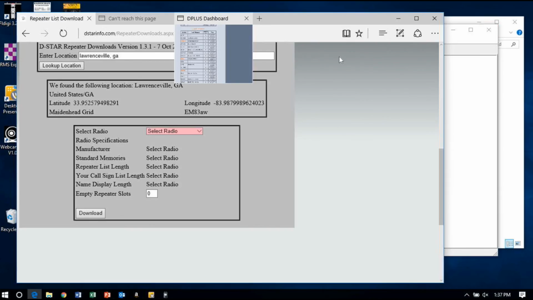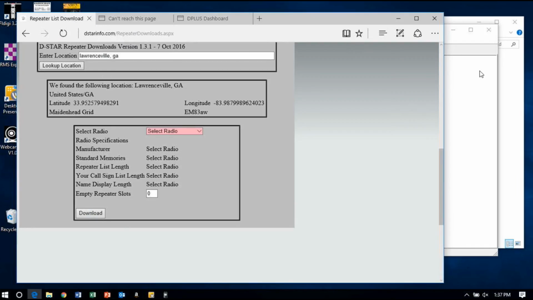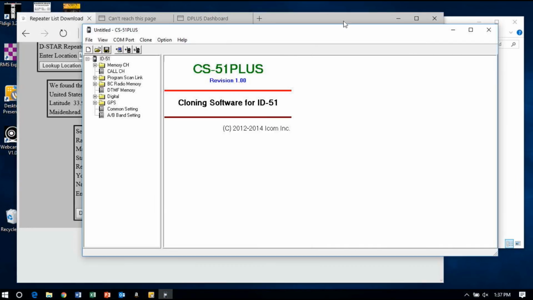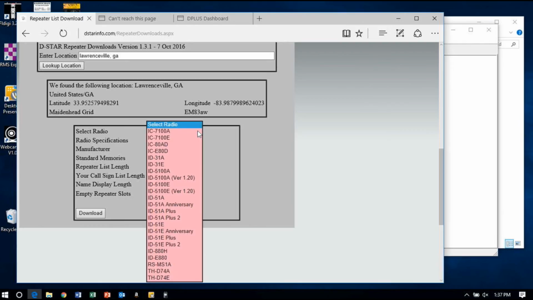So the import has, excuse me, the import has now finished. We'll come back, continue the download. So we get to choose between all these different radios. Honestly, quite often there's not that much difference between some of the radios, between the 51A, the anniversary, the +2, everything really downloads exactly the same. But there is a difference between the 51 and the 5100 because the 5100 has more memories.